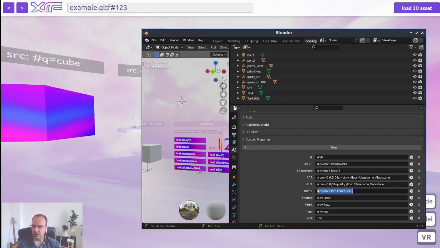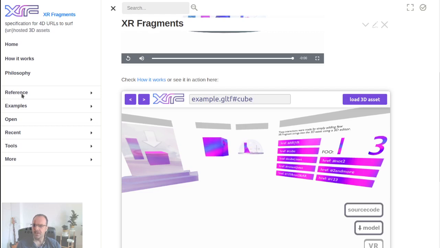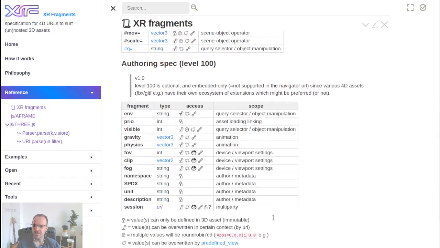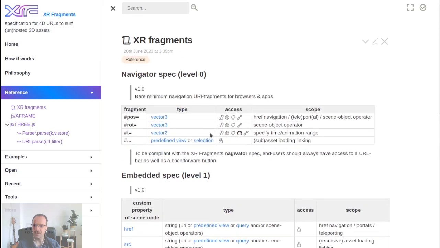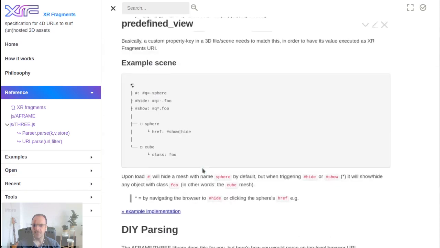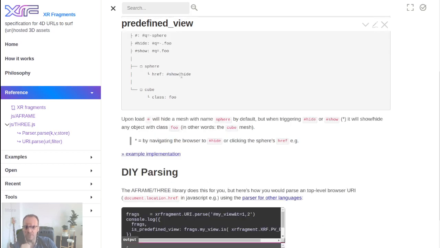So you can also look this up in the documentation. If I go to XR Fragments here, you see that certain things mention predefined views, the href, for example, or the src. If I click this, then here you can see basically what I just explained, that through these predefined views you can execute all kinds of cool things.